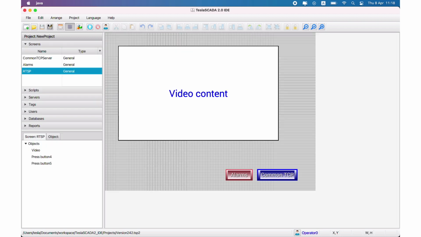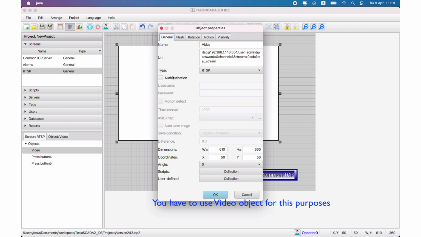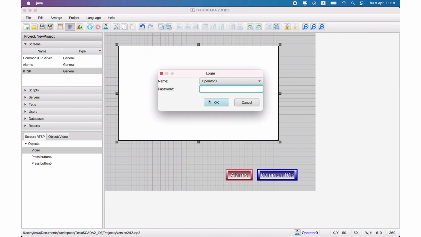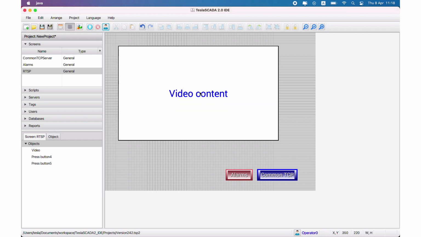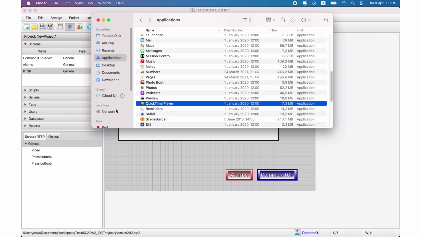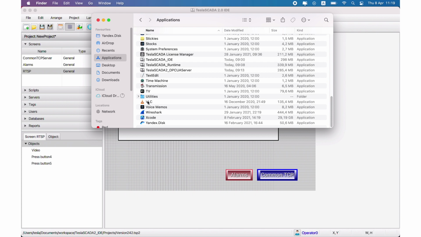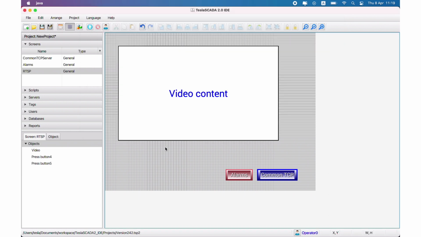Also in the new version we added the possibility to demonstrate video by using the RTSP protocol. We add our TCP address and you can watch it in our IDE also. You can see our camera. To use this RTSP protocol, you have to install the VLC application because it contains the libraries needed for using the RTSP protocol in our project. You can install VLC for whichever OS you use.